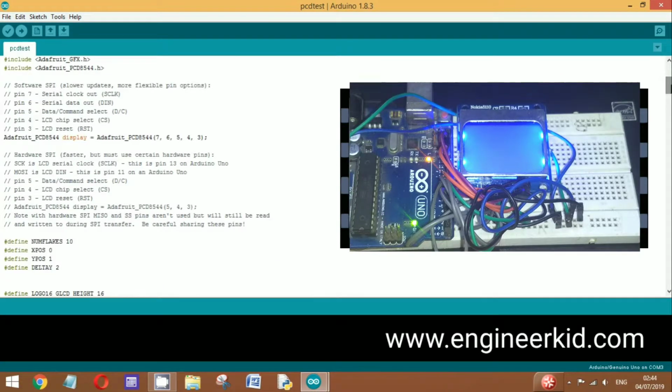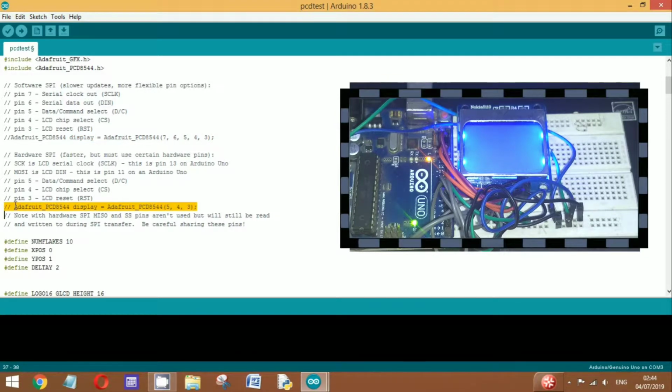Don't forget to uncomment the proper pins or you won't get anything on your display. Note that we are using the hardware SPI pins. After that, upload the code and you should see your display in action.